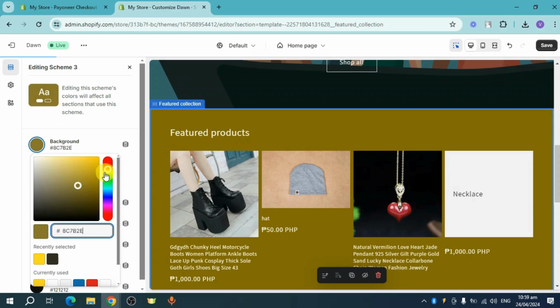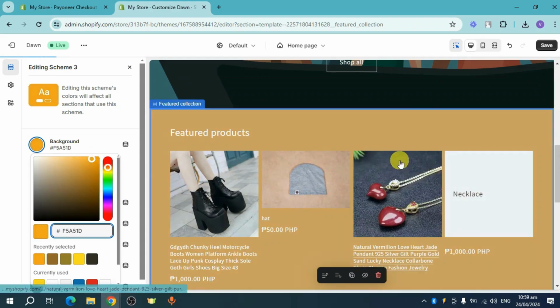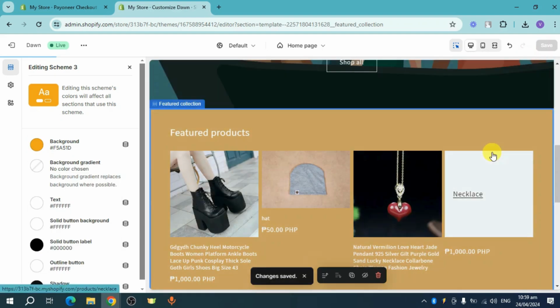You can actually just choose any color that you want to use for this. It totally depends on you. And once you have done that, make sure to click on save right here in order to save your progress. So that's the whole process.